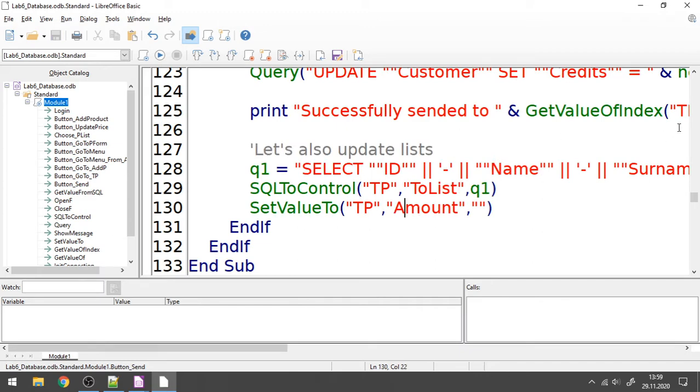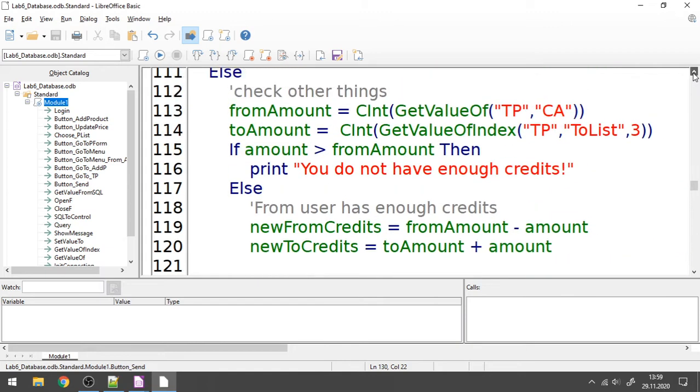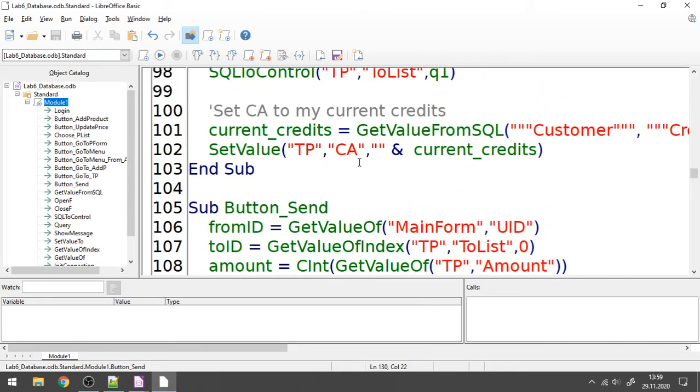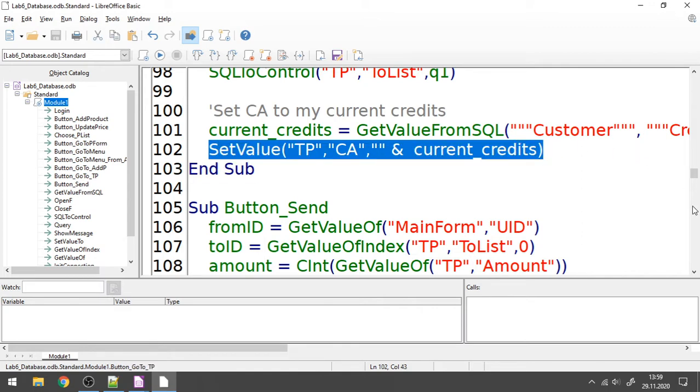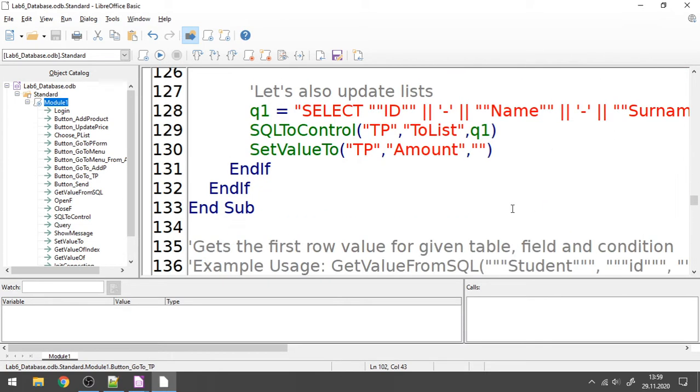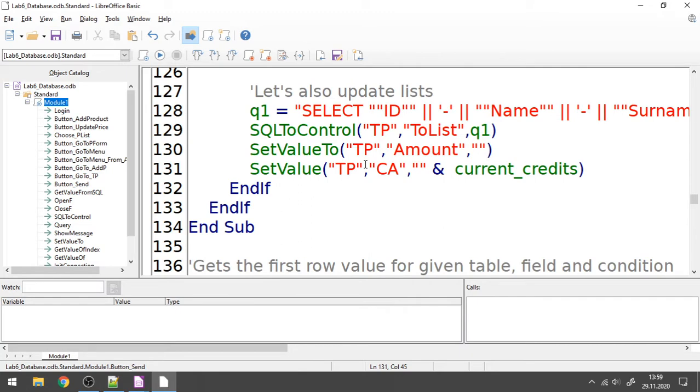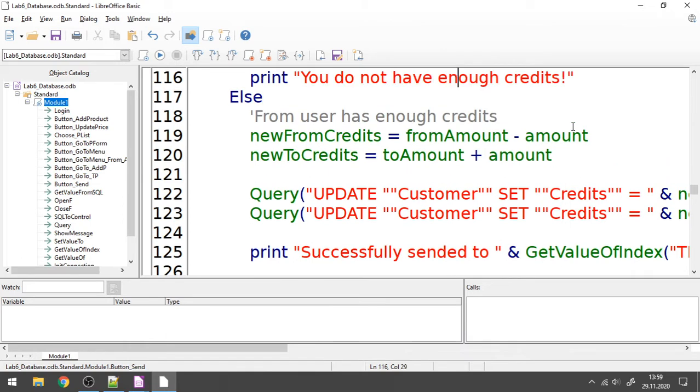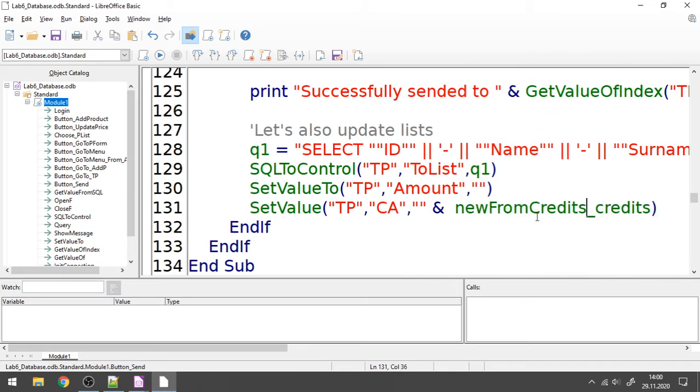Also, we may want to update the CA text box as well. So remember, we are setting the value of the CA text box. It displays the current amount. So to display the current amount correctly, I need to update its value, and that new value is going to be new from credits. Remember, from amount. So from my amount, I decrease the amount that I would like to transfer, and this is the new amount of credits that I have, and in this position I'm going to show it.